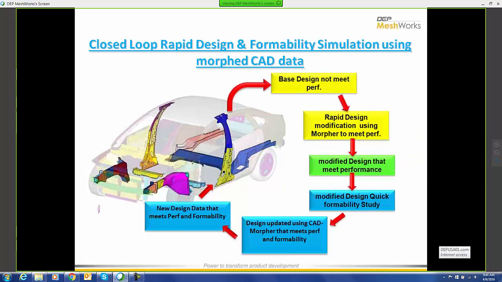Now, this is in short the process which we have done. You have a base design that's not meeting the performance. Then you want to rapidly modify the design using our CAE Morpher or CAD Morpher to meet the performance. When the modified design meets the performance, you can take it for the formability study or for different analyses. This design is updated using CAD Morpher to meet the performance and formability, and the new CAD can be input into the full model.